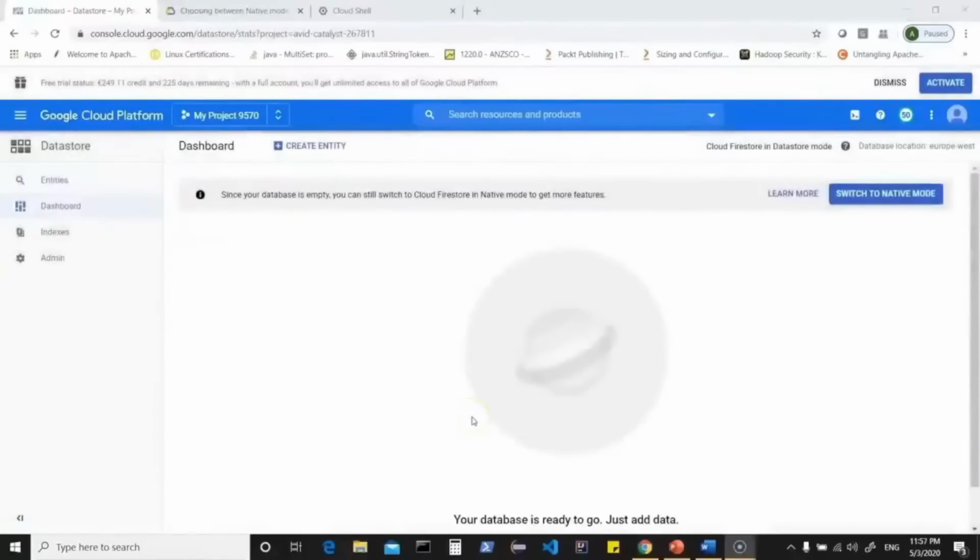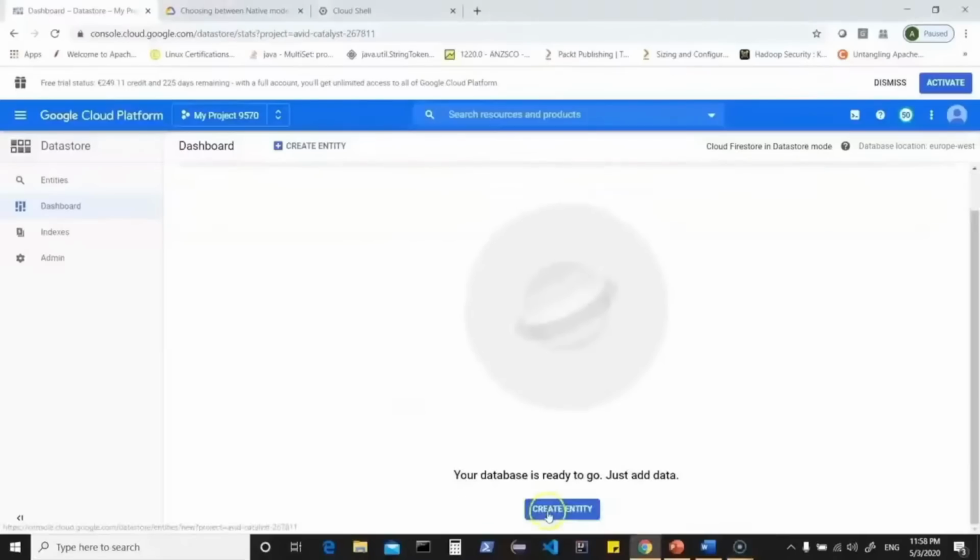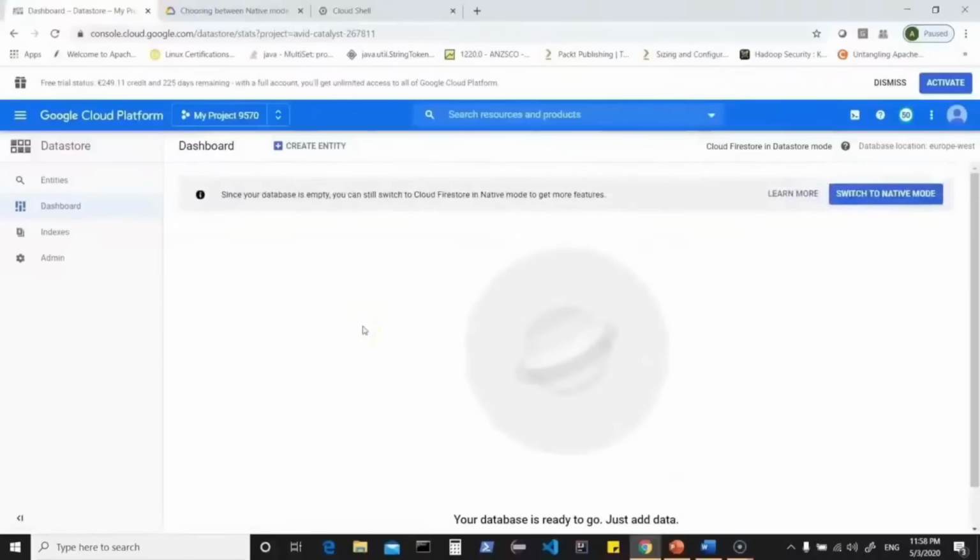So as I mentioned, Cloud Data Store gives you some additional features on top of your Bigtable. But what Google also realized was that there was a need for RDBMS feature support. Now here we have created a data store, and it says your database is ready to go. Just add data. You can create entities, start putting in data, and then go ahead and query it.